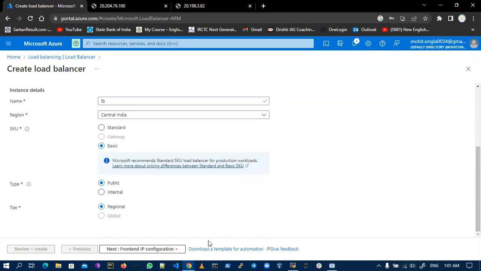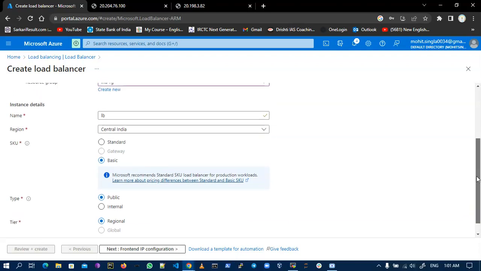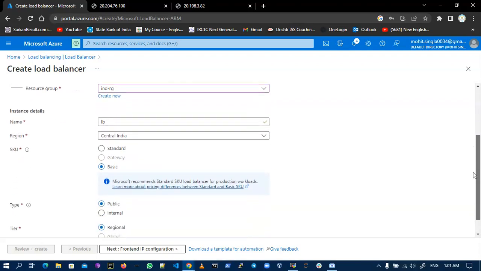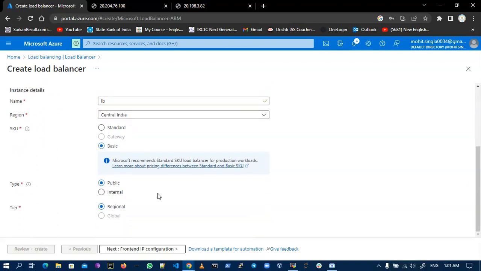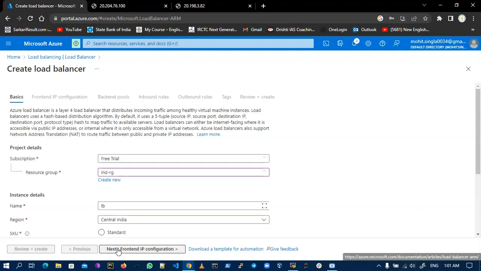This is the load balancer. The name is LB and the region is Central India. SKU is basic. Type is public because we access from the internet, and region is default. Okay.